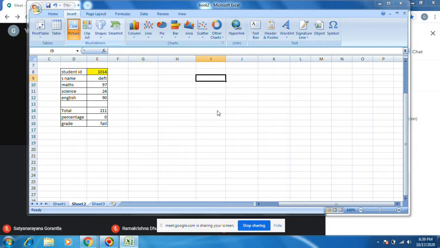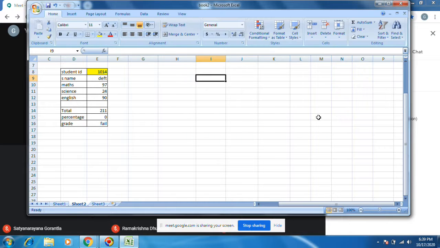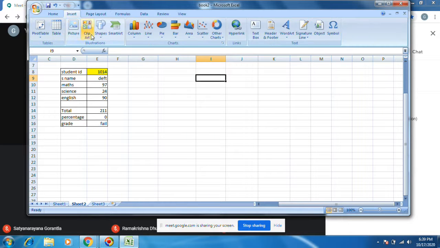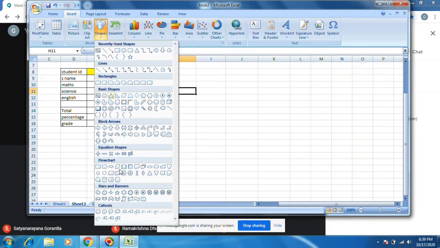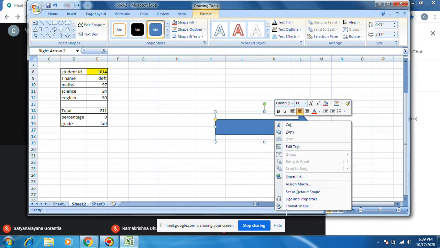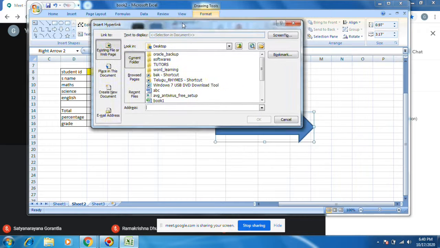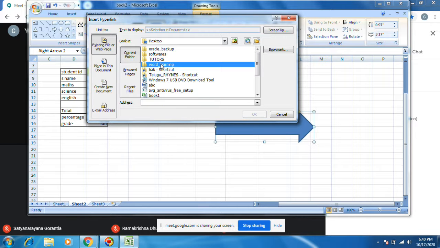If you want to insert a picture, you can do Insert Picture, from anywhere. Clip art is a similar kind of picture. You can put anything. Insert auto shape. You can put any auto shape. You can put a hyperlink for this auto shape also. Whenever I click this auto shape, I want to open a video, any tutorial video.